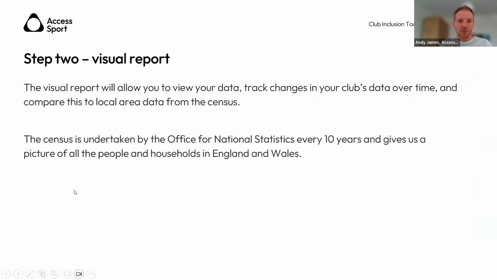Step 2 is the visual report, which in a moment we will get up on the screen, and I'll do a quick demo to talk you through that. But the visual report, as I said earlier, shows the data that's plugged in through the surveys in a visual format and overlays it with data from other clubs using the tool, as well as census data undertaken by the Office for National Statistics every 10 years.